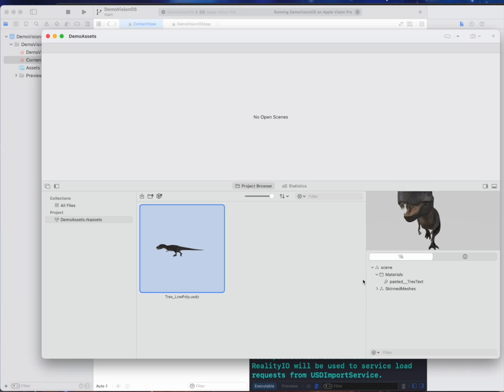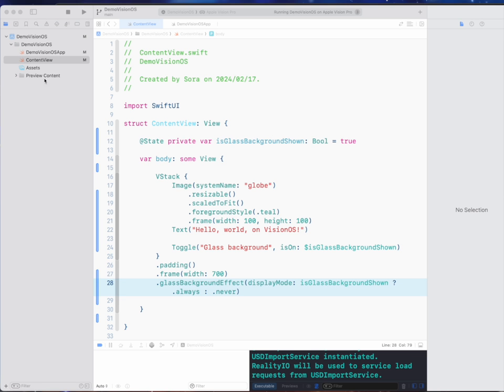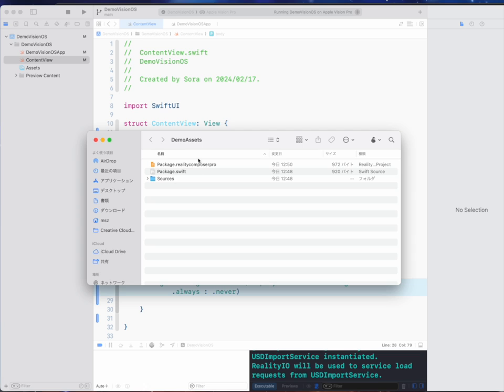So you can see the materials and the meshes, etc. So I'm just gonna include this. So what you just created is actually a Swift package. Because if you open this folder on your system, this is the one I just created. It has a Reality Kit Composer Pro, and it has a package.swift.